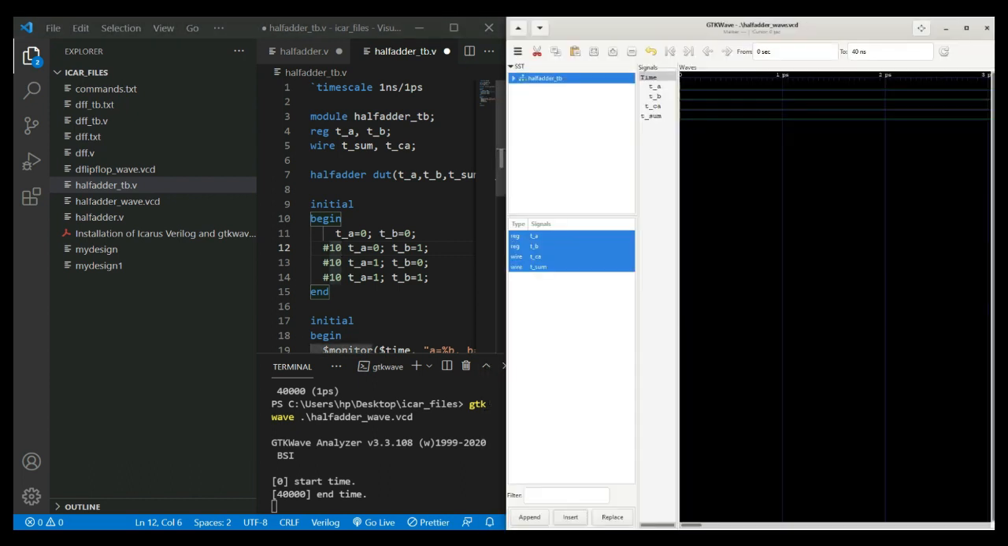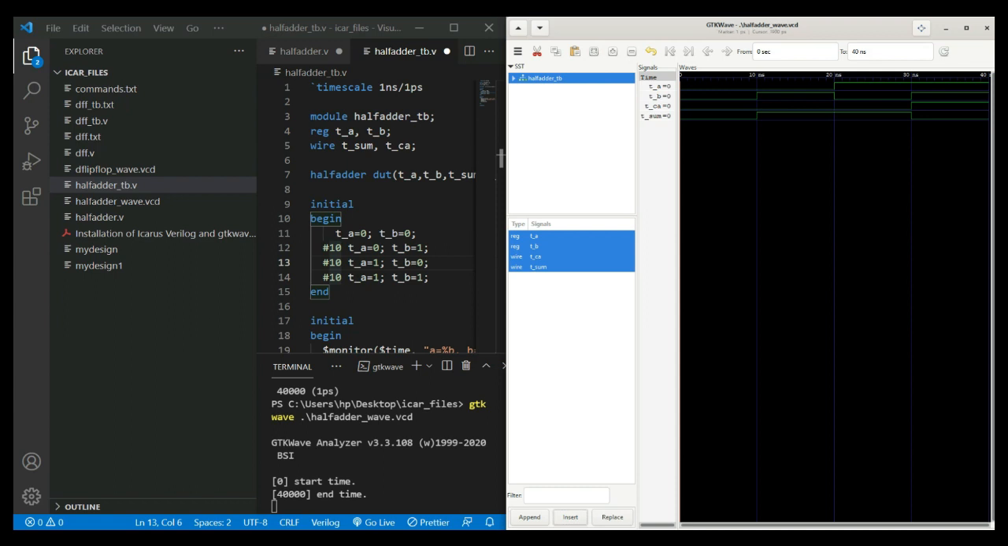In GTKWave, the #10 provides a delay of 10 nanoseconds, and the scale here is 1 picosecond, so we can't see the change. To see that, you can click on zoom fit, which automatically fits the waveform. Now, for the first condition, the statement begins here: t_a is equal to 0, t_b is equal to 0.